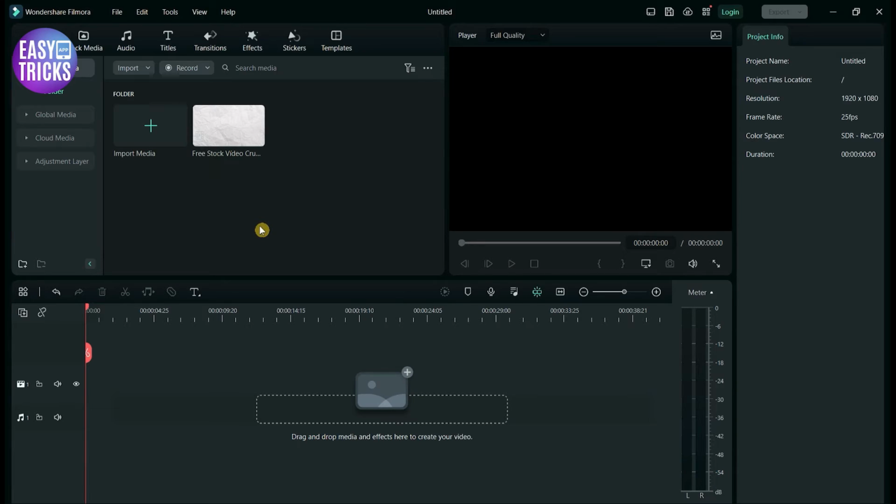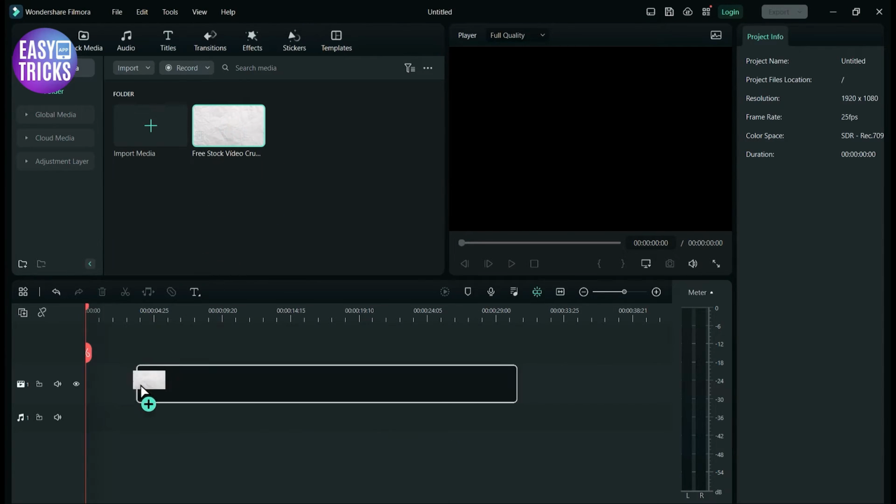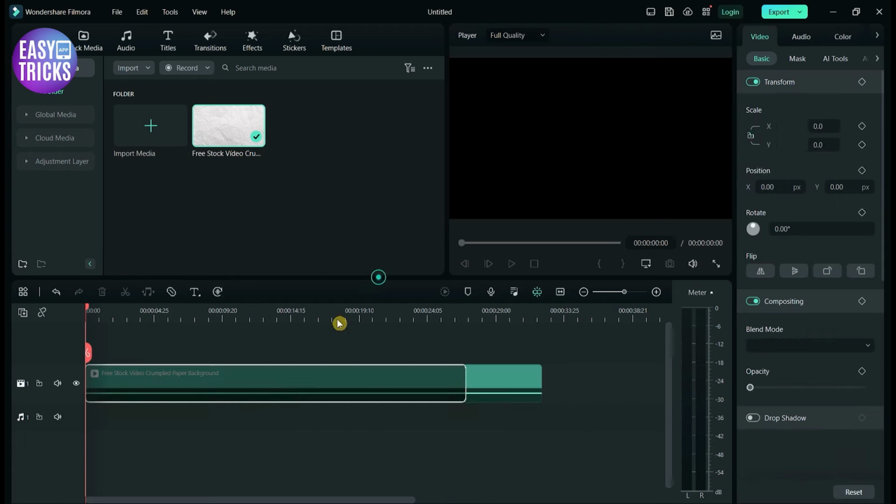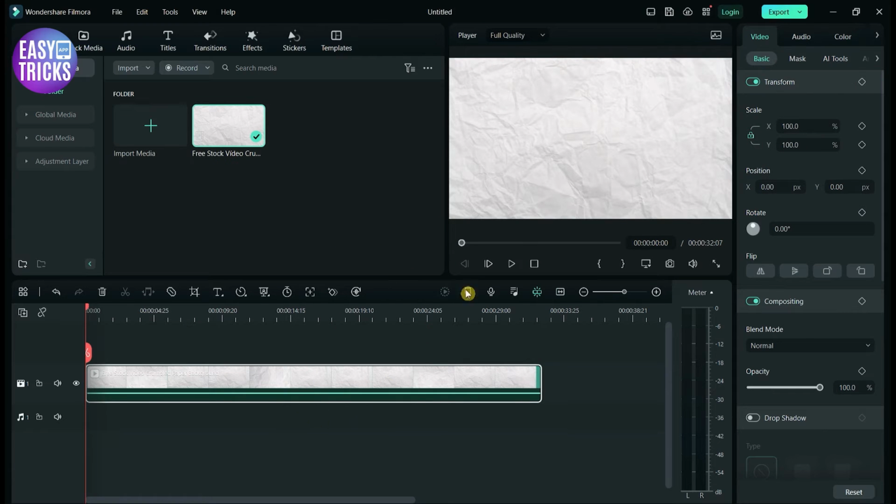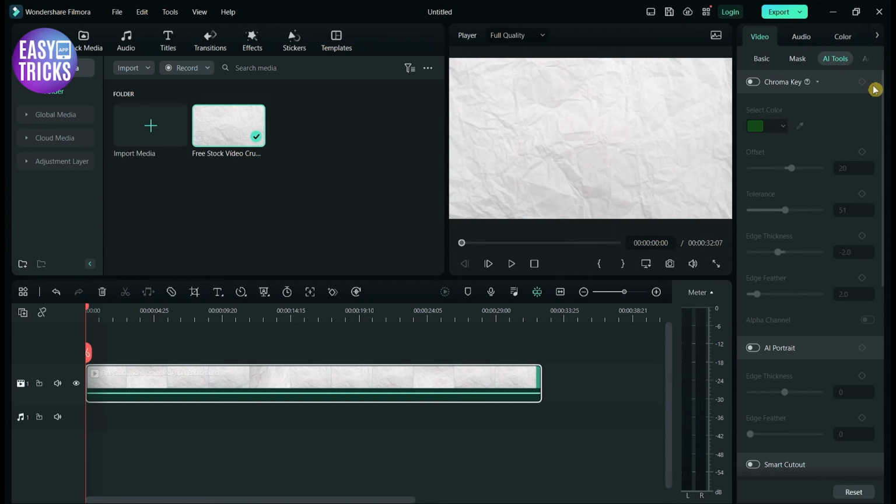After opening Filmora and dragging the video in media section, click on the video and drag it to the timeline. After this, click on the video and here you can see some options for editing the video. Go to AI tools option. Drag it to the bottom.